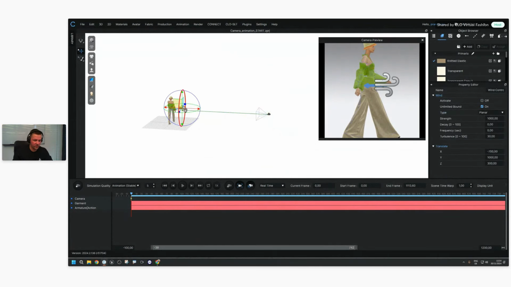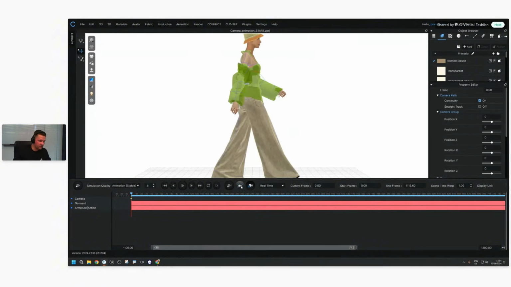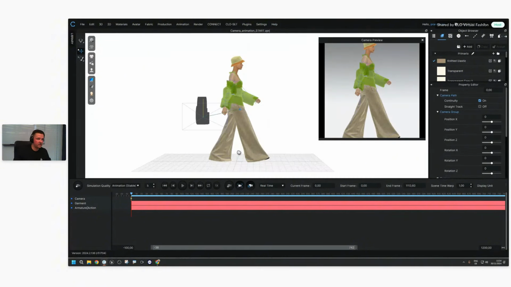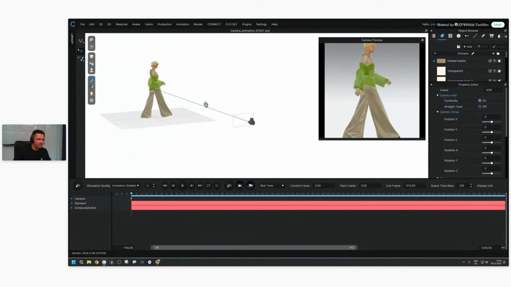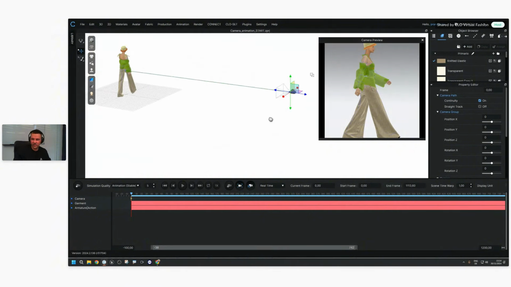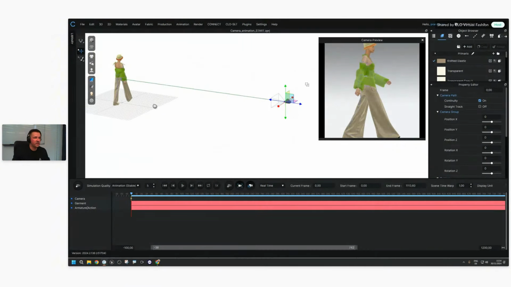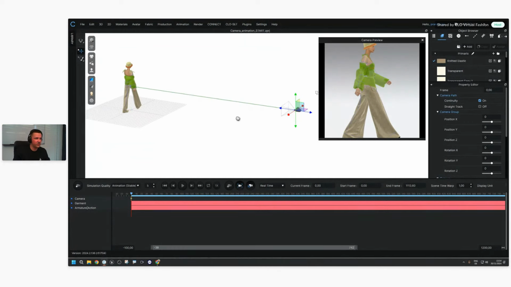Actually, I have to get rid of my wind controller here. Just delete it. Yeah. So now it's gone. So I can move my camera around. I cannot tilt it with the circles as you are used to, but I can move it up and down. I can move it in a specific direction.